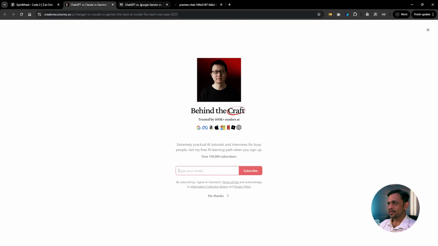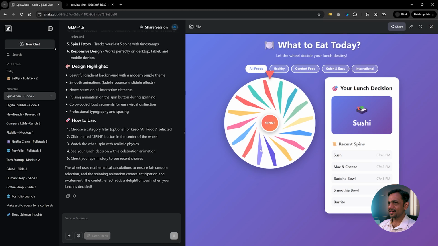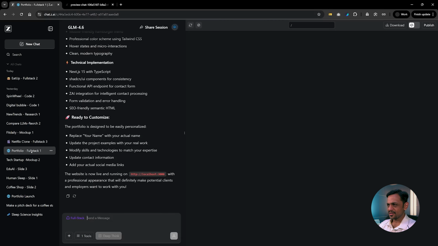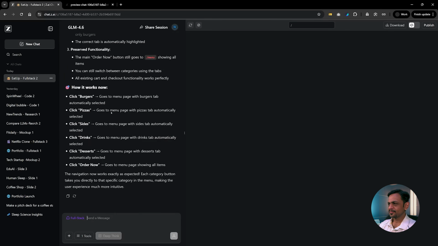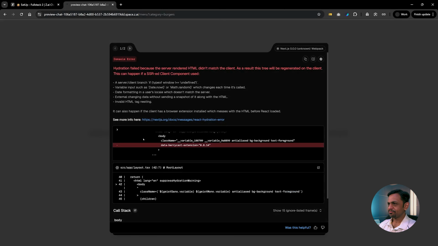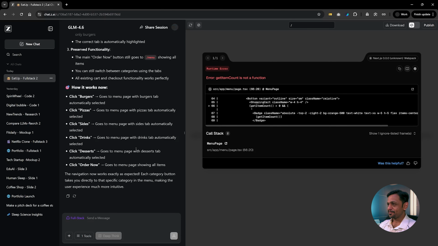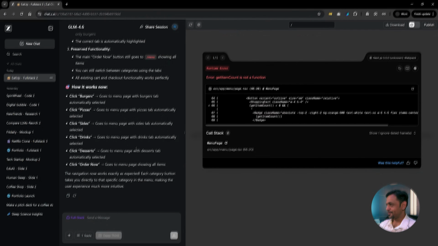Now, these were the references that we got. Let me just close this. And did it refine the code? Let's quickly check that. That was the full stack one. Let's see if it has refined the issue. Click on view menu. Nope. Nope. So we still have issues, and I don't know how far we'll have to go to get this resolved. So that's a walkthrough of Z.AI.